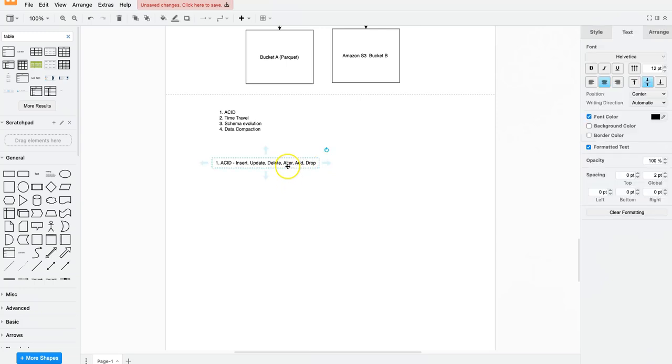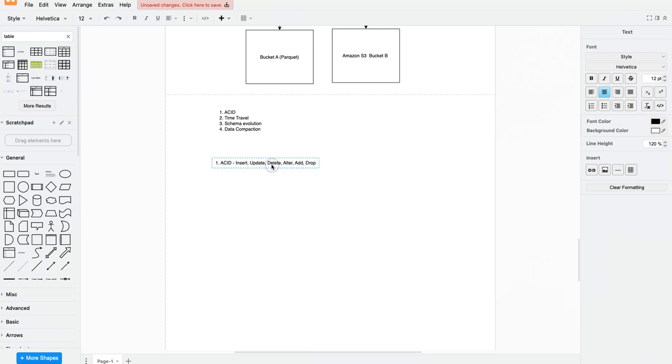Other is you have time travel. I will be explaining later when I talk about this feature, how it's able to help you with time travel, what goes behind it, the inner working of time travel. But for now, just understand what time travel is. It will let you go back in time and see how your data has evolved over the period of time. So this is there, right?